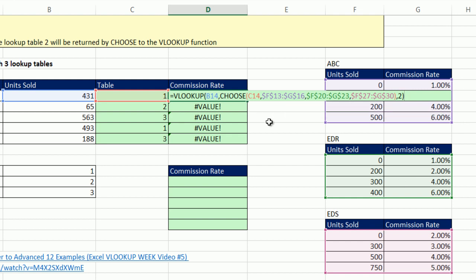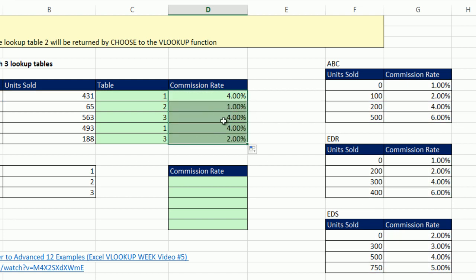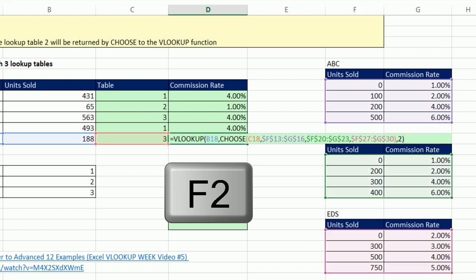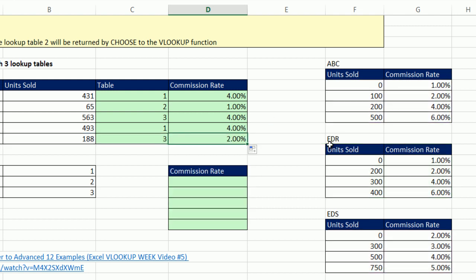That's pretty cool. VLOOKUP and CHOOSE to look up multiple tables. Control Enter, double click and send it down. I'm going to go to the last cell and hit F2. Everything is looking fine. Now, a lot of times when you have a transactional data set like this, you really can't have this extra column here. So watch this, I cheat.